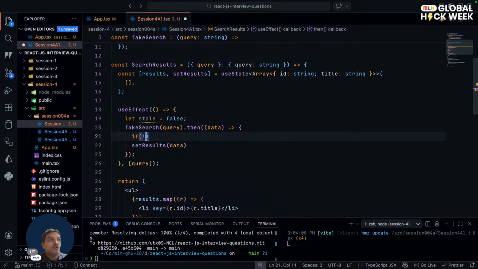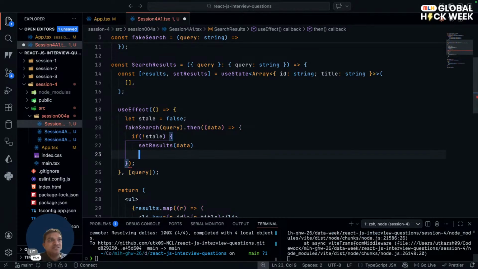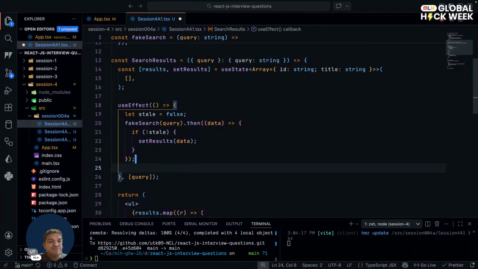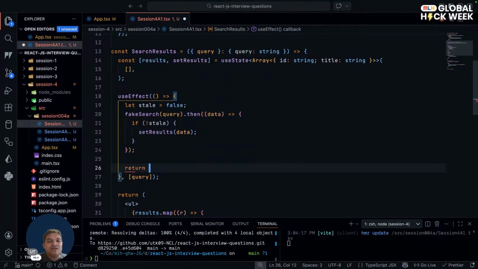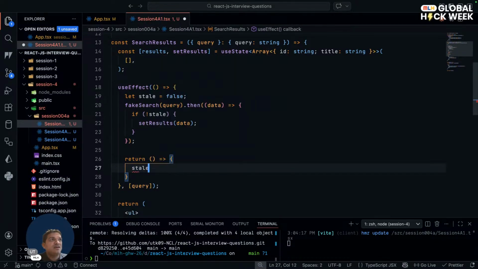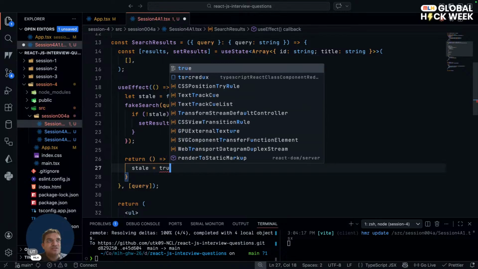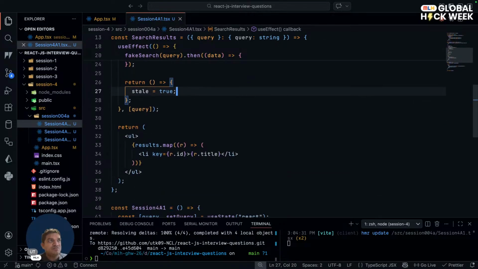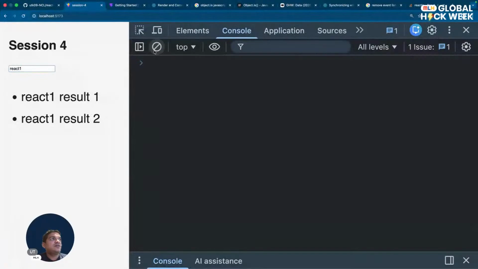So if not stale, in that case, set the results data to this. Okay. And finally, as part of my cleanup, I can say that stale is actually true. And then we have query, and we have everything else as is.